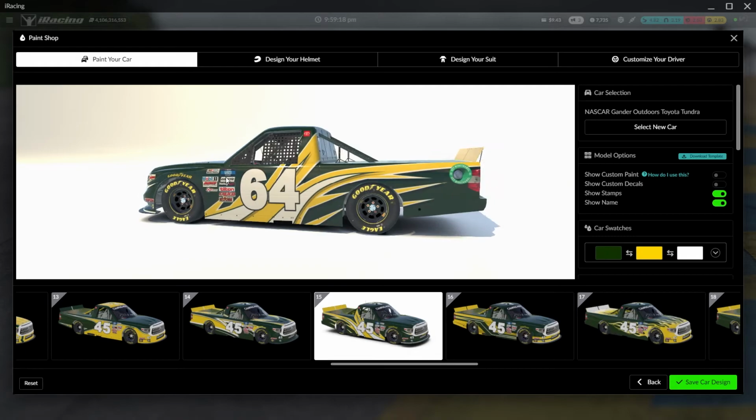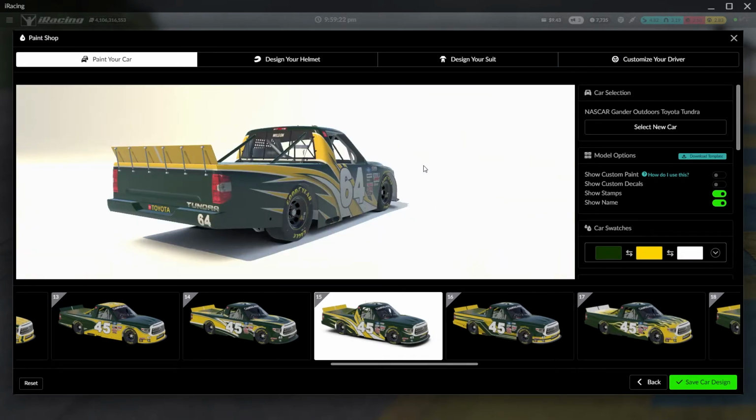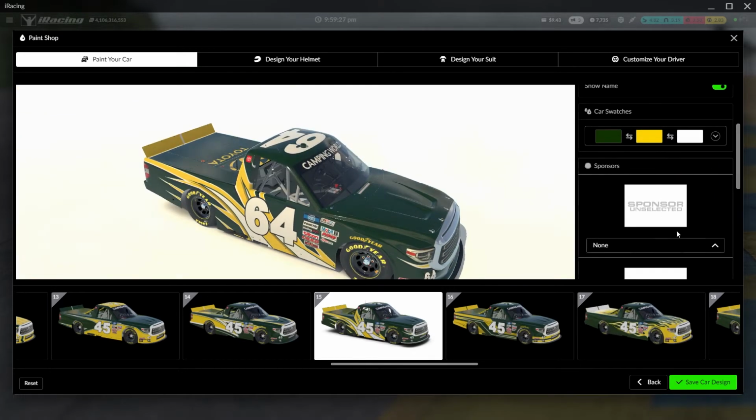This one looks pretty good, especially for Iowa coming up. Looks like some John Deere, some corn. Looks pretty good. Next are going to be our sponsors.